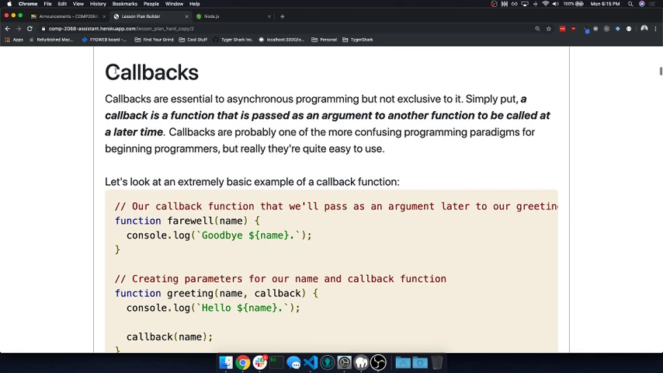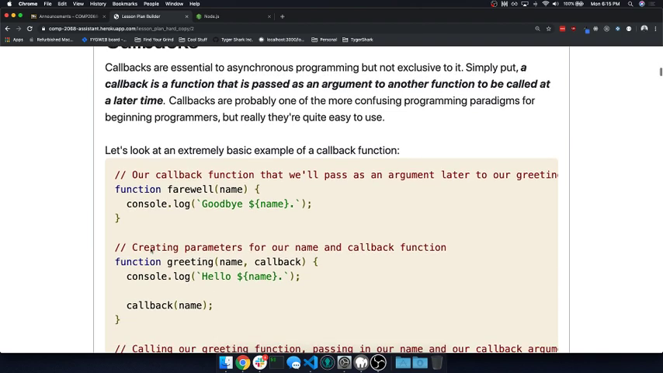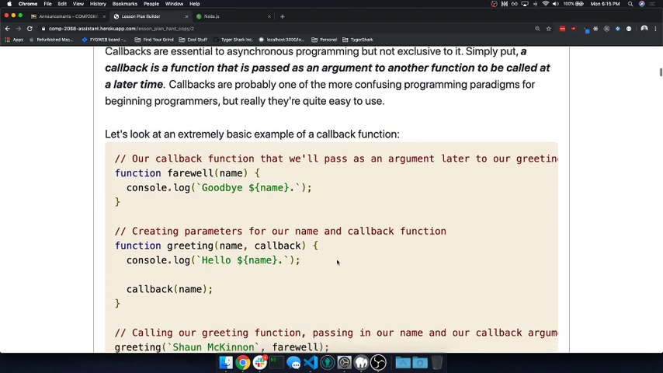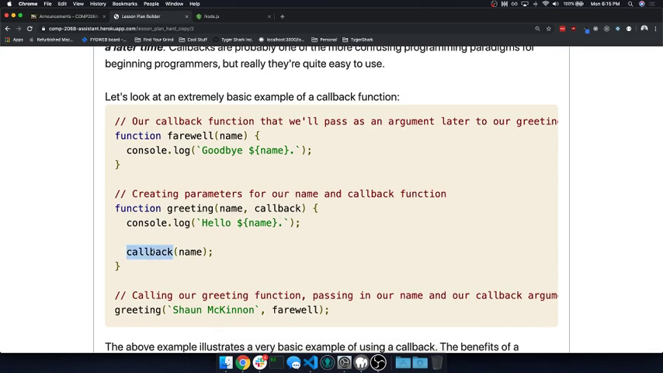But in JavaScript, because we can't delay something till later without using a timeout or an interval, what we do is we pass a function as a parameter. An example right here is we have a function called farewell, and we also have another function called greeting. What greeting does is it console logs hello and then the name that you pass to it. Notice that there's a second parameter called callback. We just execute it like a regular function. We call callback and then pass in the name parameter.